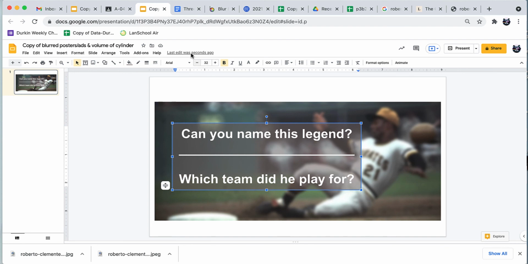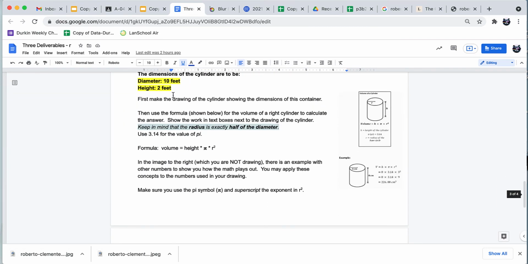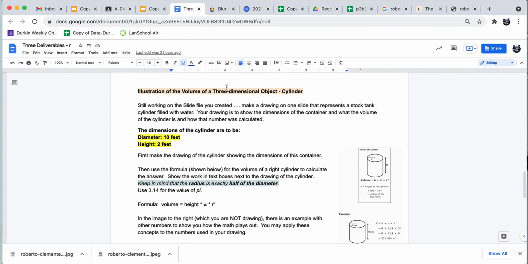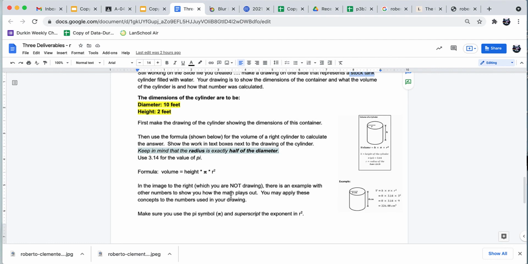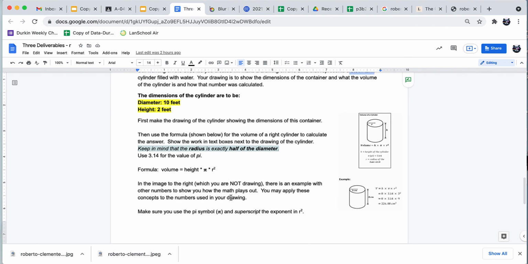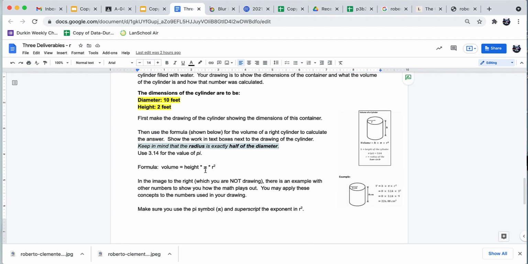Lastly, after 2 of those, you're going to be asked to make a cylinder. That's a stock tank for cattle, they would drink out of this, and the diameter of the cylinder is 10 feet, and the height is 2, and there is a bottom to it. And so we'd want you to make a drawing of that, and then to label the dimensions of 5 feet radius, 2 feet tall, and pi being the symbol here that we're going to use, 3.14. And make sure you know how to do an exponent.